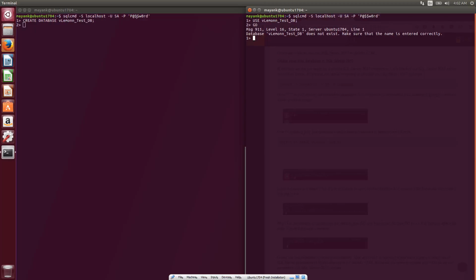Okay, so for completing this command, I'm going to type go in this terminal also, and then I'm going to press enter. Now my database is created. Now if I execute the same command here, and then type go, yes, my database changed to vlemon_test_db.